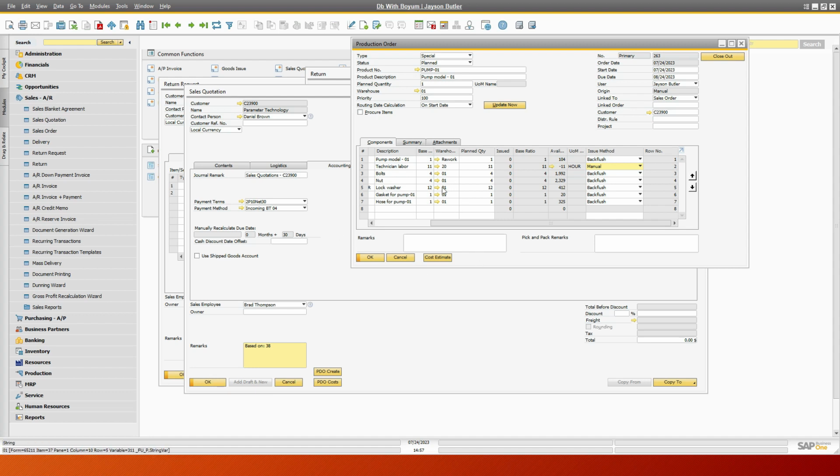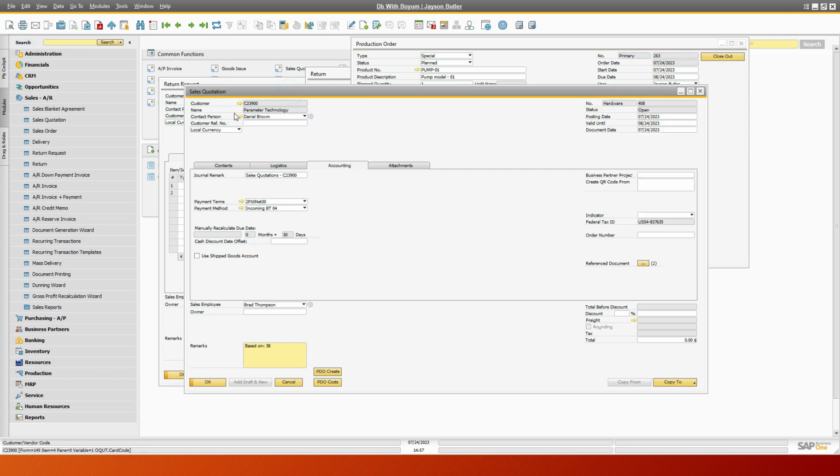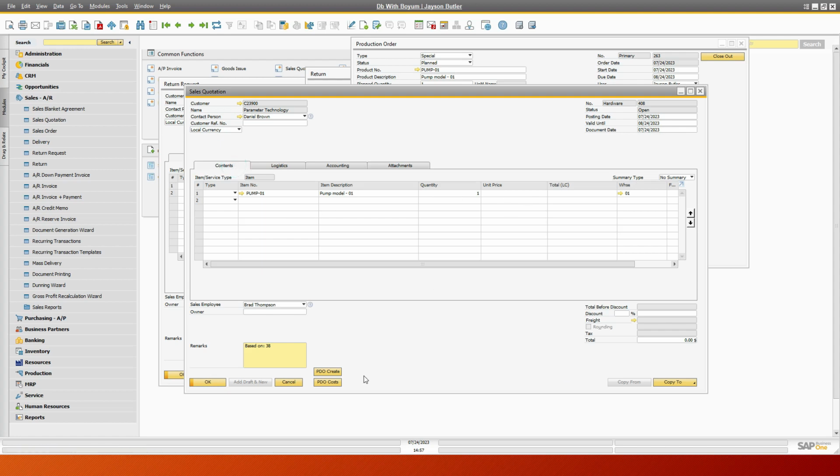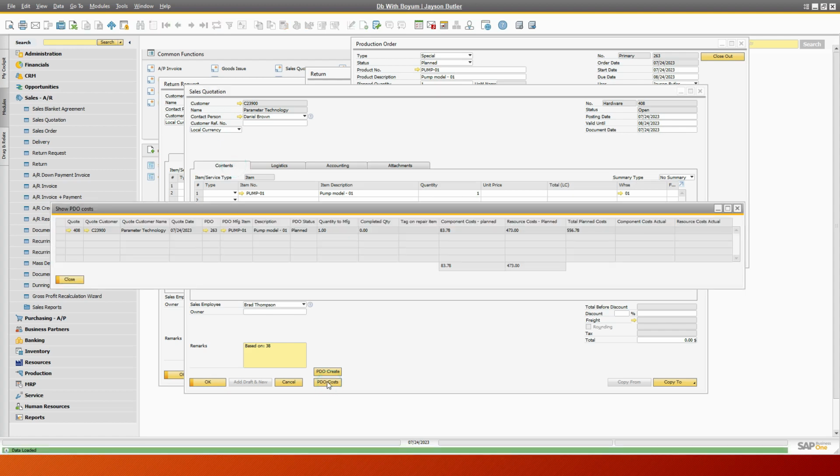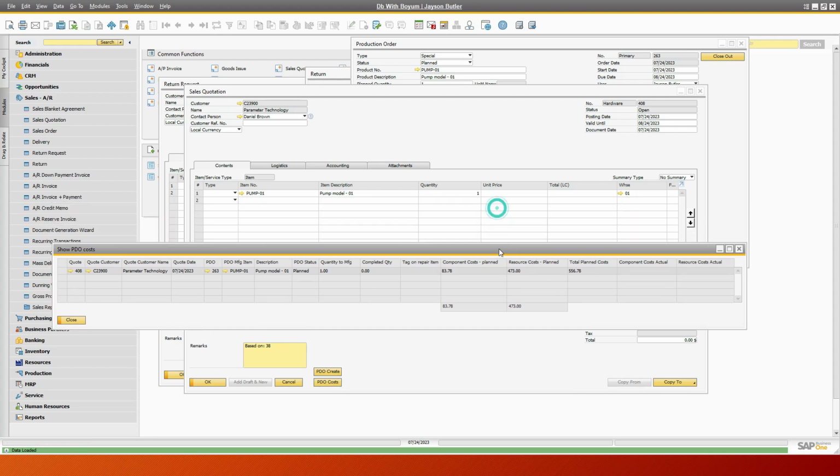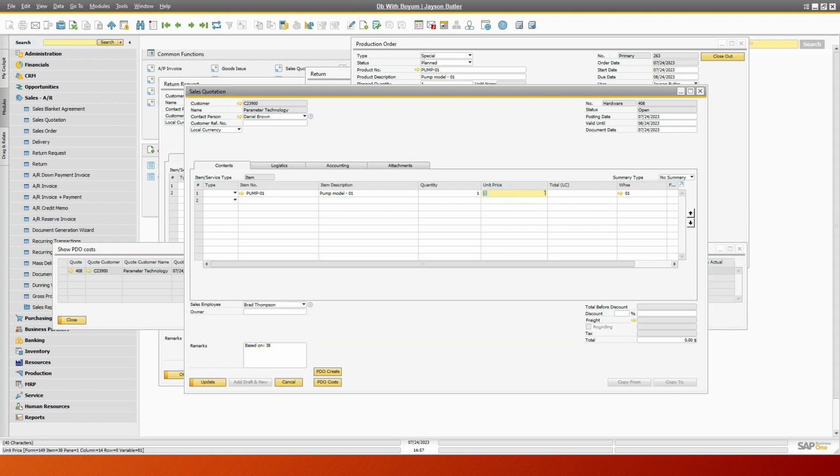Now the next thing to do is to actually go back to the quote. And in the quote, we can see the PDO costs. And we say, oh, it's $560. I'm going to put a price in here of $1,100. Okay, so that's what I'm going to charge them to go in and do.